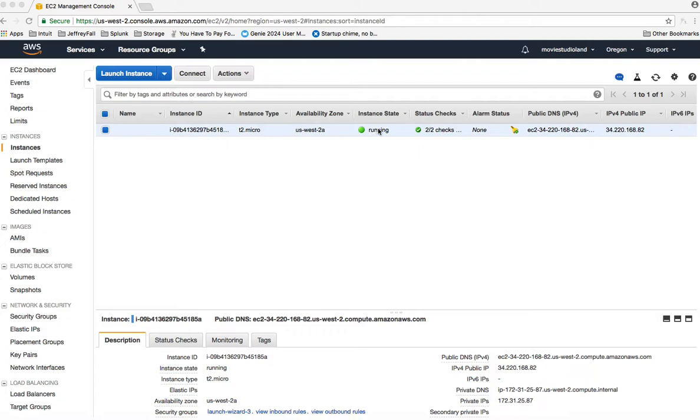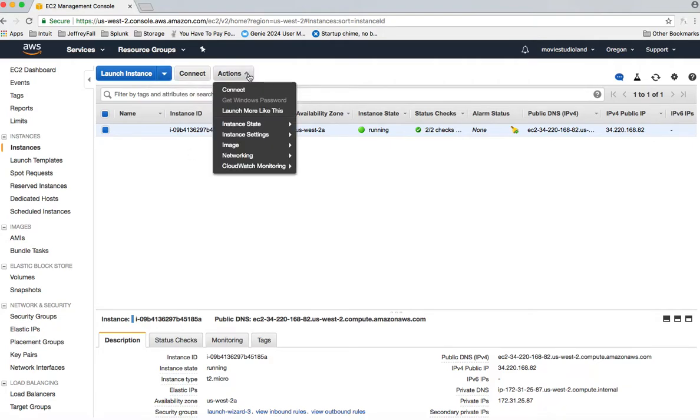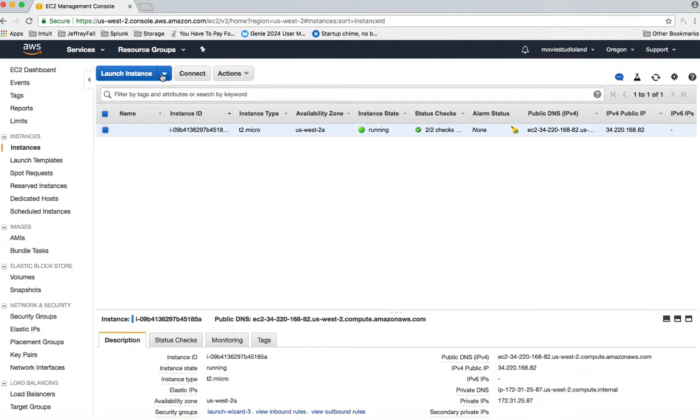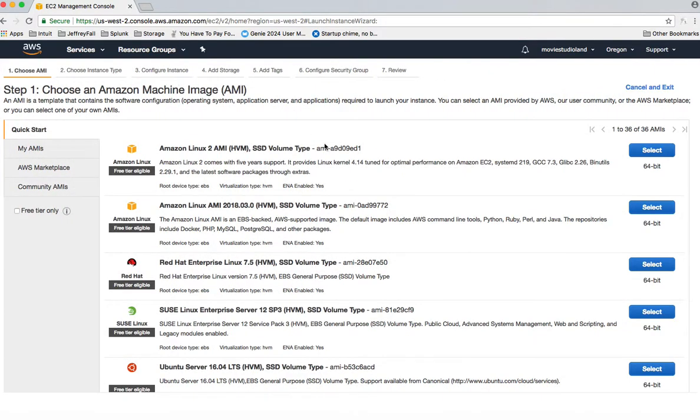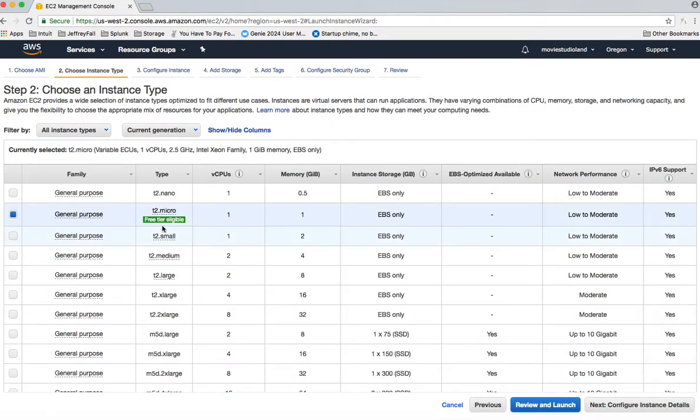So this one's running. This is our old instance. We'll ignore it for now, and make a new instance. Let's make a new one. Launch instance. Okay, so that is how you make a new one. I'm going to use this one here. I like Amazon Linux. It's pretty good. Micro, 1 CPU, 1 gig of memory. That'll work fine.